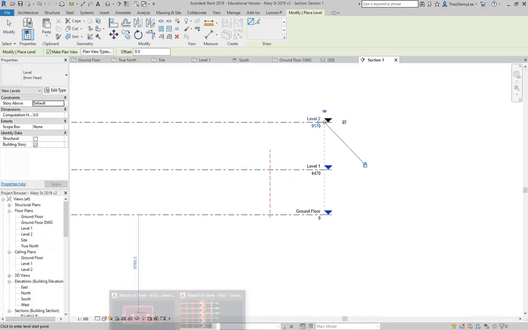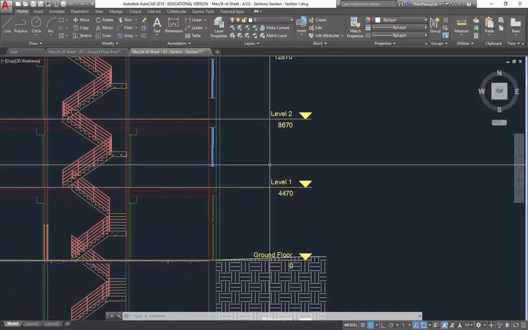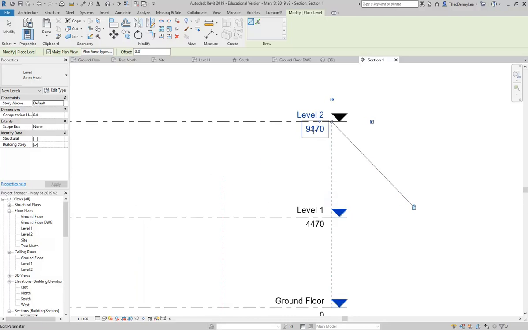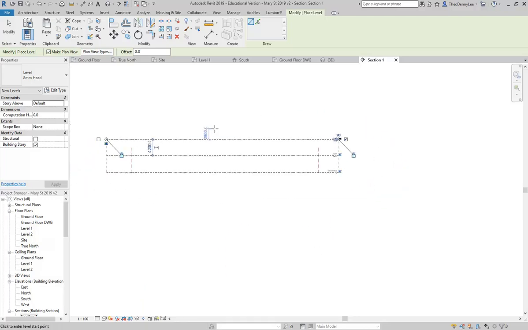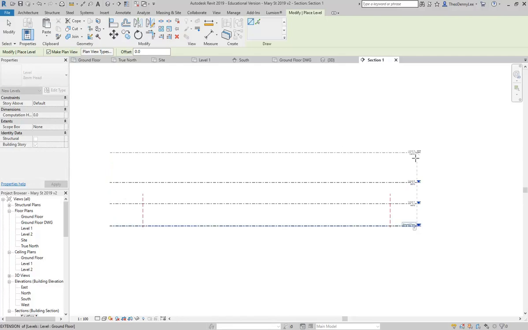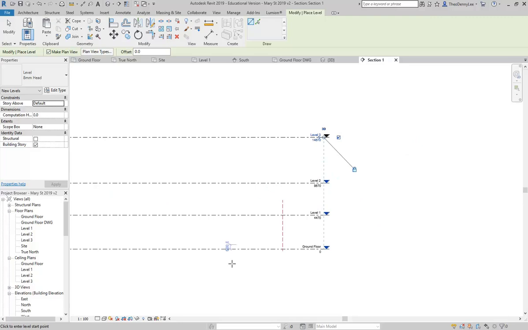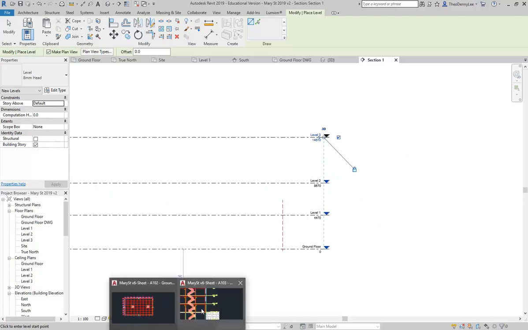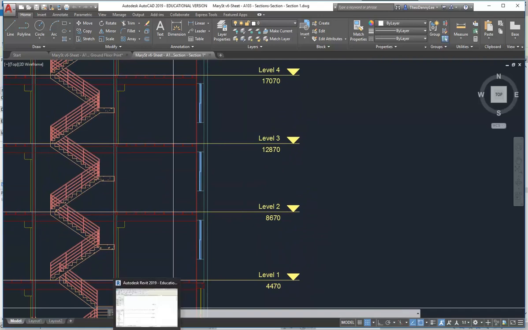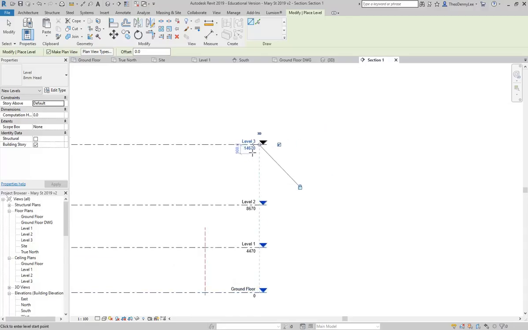So if we go back to AutoCAD, level 2 is 8670. This is going to be good practice switching between programs. Notice how I'm trying to make them all the same length. If you start on the left-hand side and then go to the right-hand side, it's going to show you when they're lined up. Don't worry if they're not, you can always stretch them afterwards. Okay, so 12870 is the next one.